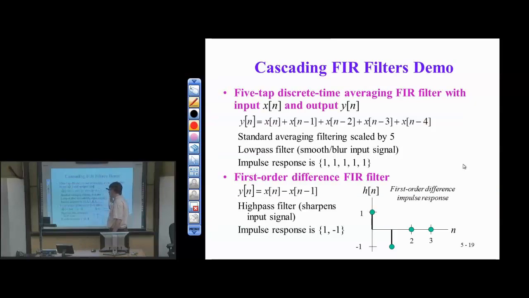So we're going to take, again, this 5-tap discrete time averaging FIR filter with input x of n and output y of n. All we're going to do is simply take the average of the current input value and the previous 1, 2, 3, 4 input values. Normally we would divide by 5 to get an average. In this case, we simply multiply by 5, and now all the coefficients become the simpler one, easier to implement. The shape of the frequency response does not change, but its value does.